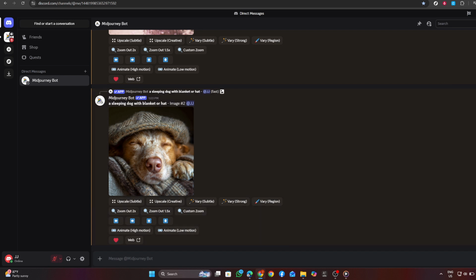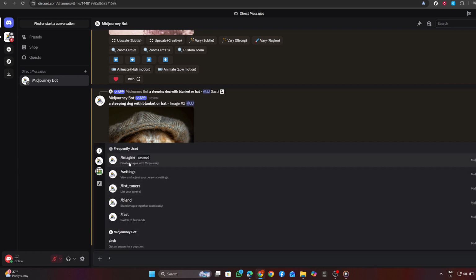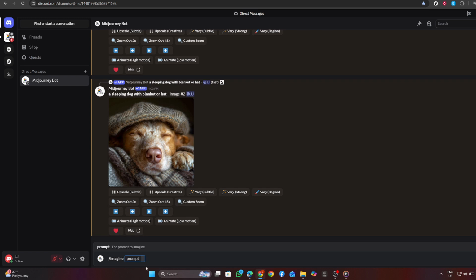Let's say you generated a dog image earlier and it showed a hat you didn't want. The cleanest way to exclude that detail is to send a new prompt that only describes the essentials. In the message box, type the Midjourney command imagine. When the prompt field appears, write a short, focused description. For this example, type a dog sleeping. Keep it simple and intentional.